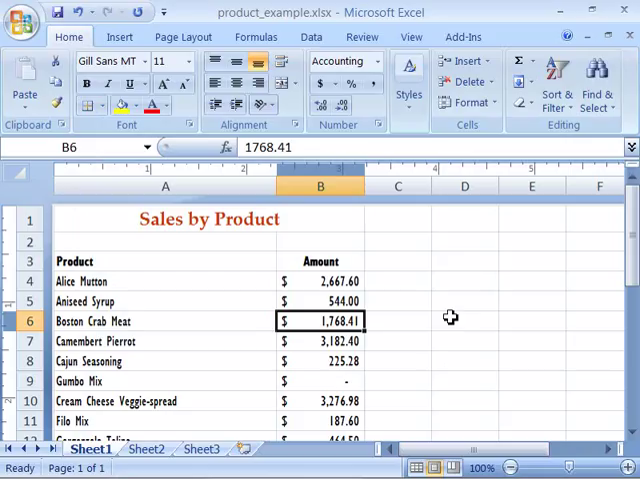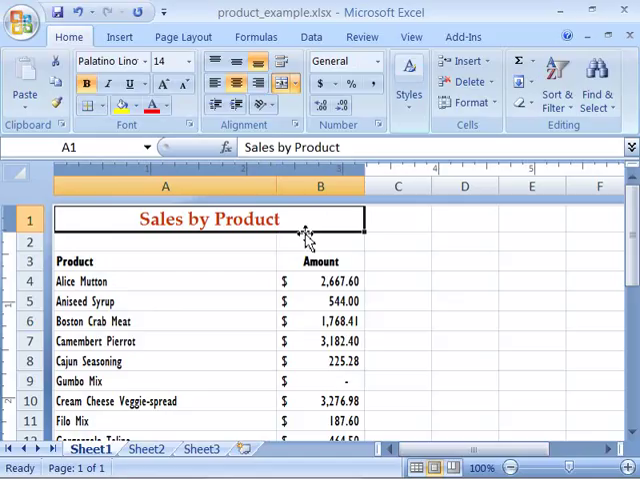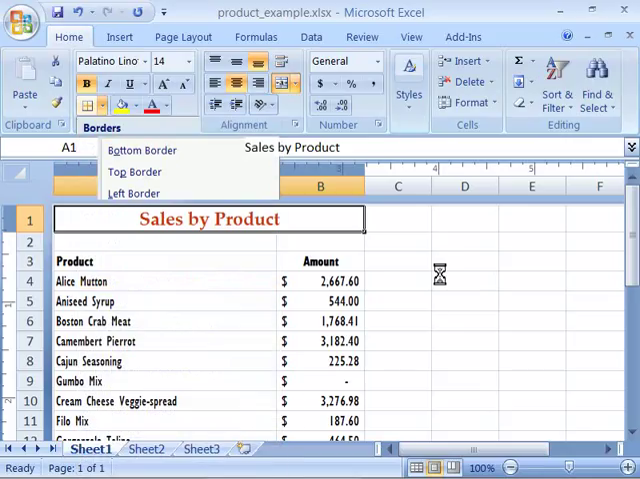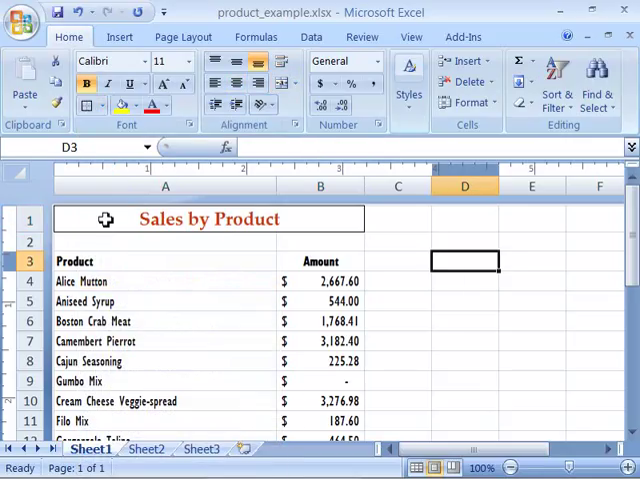Let me go ahead and demonstrate how to apply one of the preset borders through the border command. So let's say I wanted to put a border around sales by product. I'll go ahead and select this cell, and then I'll come up here to my borders command, select the down arrow, and then choose the style that I want. I want to put an outside border around this selection, so I'll choose outside border, and now when I click away, notice that I have bordered the title of the spreadsheet.